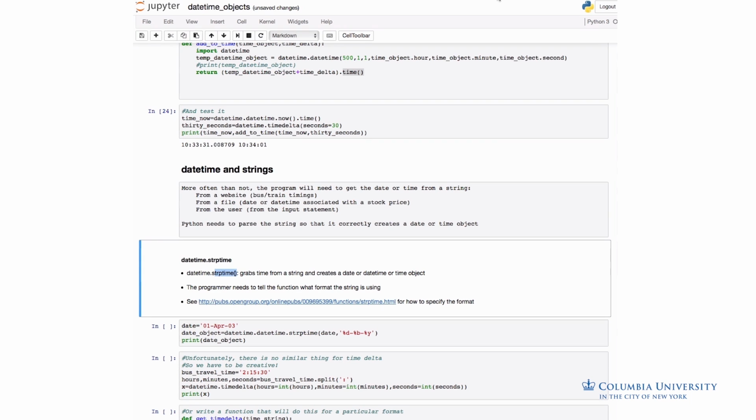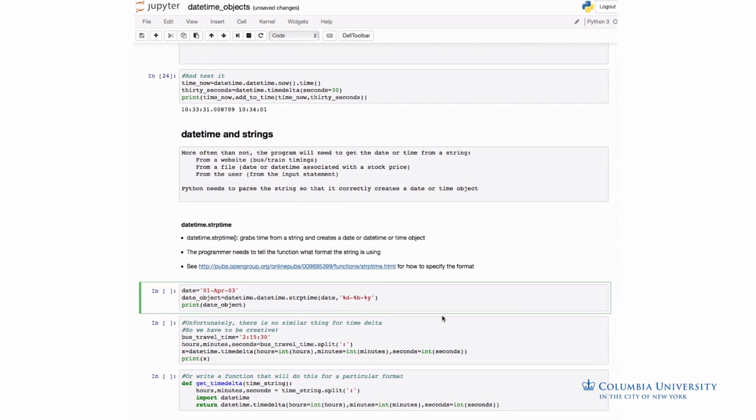So there are various formatting codes. We'll take a look at how to use these. Let's say we have a date here that is 01 APR 03, right? That is 1st April 2003. The codes that correspond to this are %d, which is the code for the day of the month with or without a leading 0. So either 1-APR or 01-APR works.